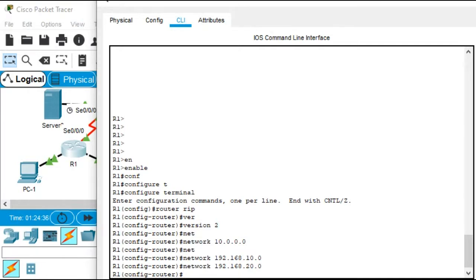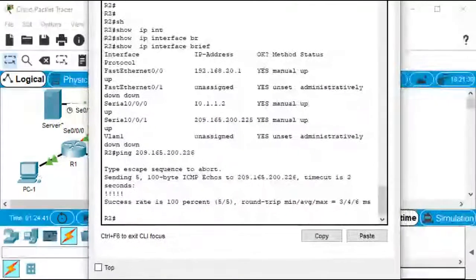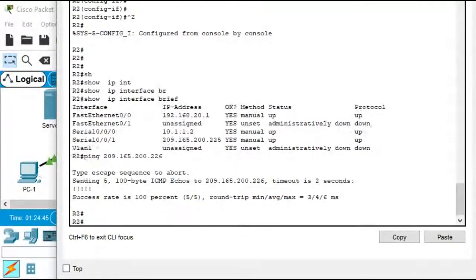Okay, let's skip over to R2 and give him some configuration so he can talk back and forth and establish and maintain this RIP adjacency with router R1.